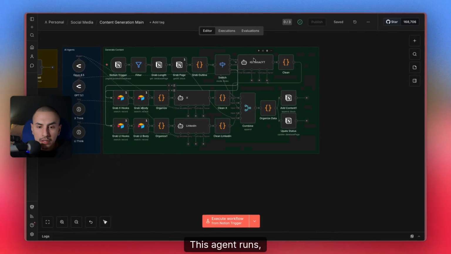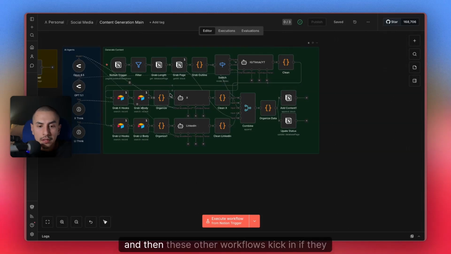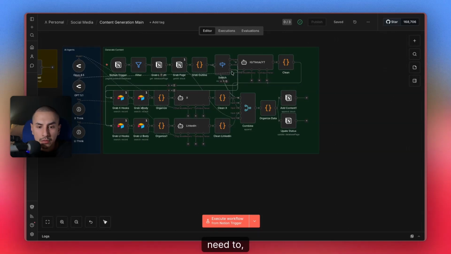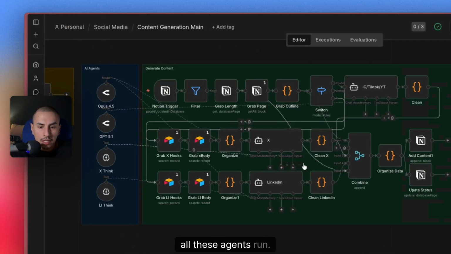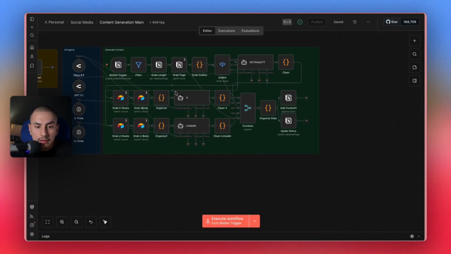And this agent runs, generates the assets, whether it's Instagram, TikTok, or YouTube, spits them out, and then these other workflows kick in if they need to, depending on the condition. So if I select all 5, all these agents run. So just depending on what I select, the right agents will run. And so that's pretty much it.